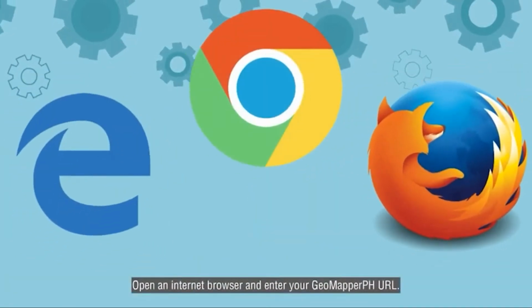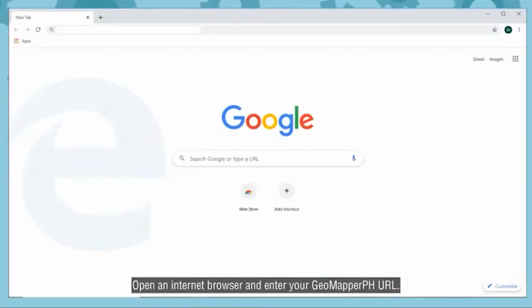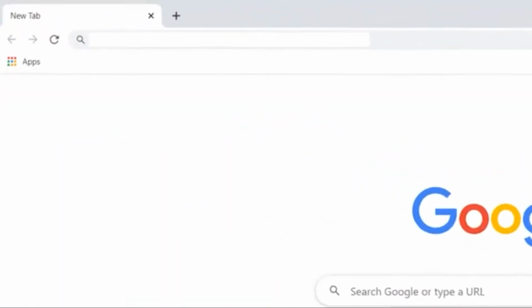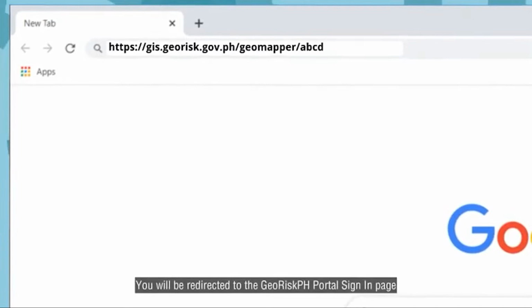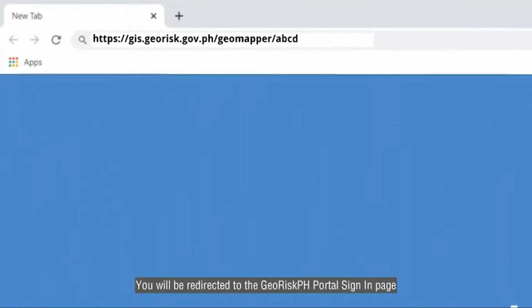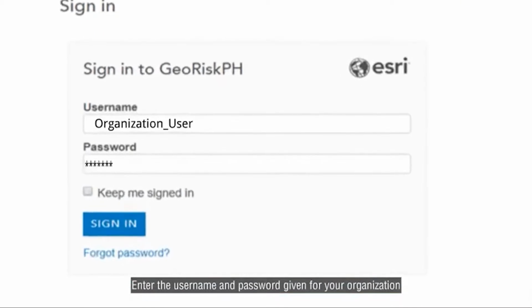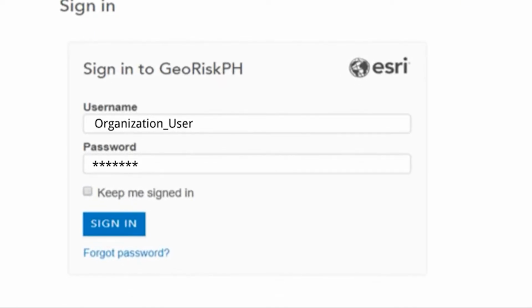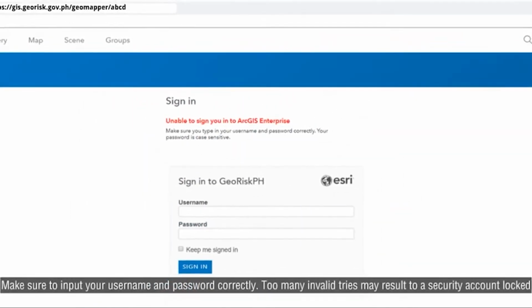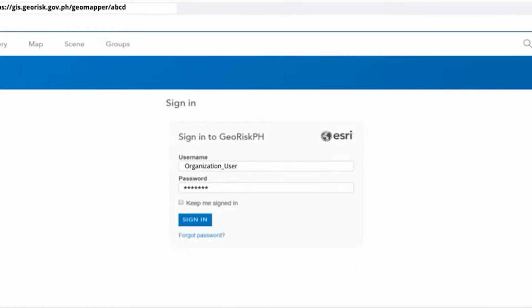Open an internet browser and enter your GeoMapperPH URL. You will be redirected to the DOST-PHIVOLCS portal sign-in page. Enter the username and password given for your organization. Make sure to input your username and password correctly. Too many invalid tries may result to a security account locked.